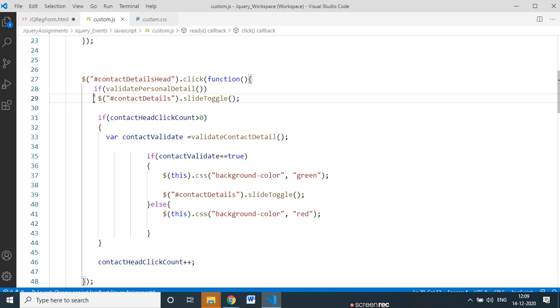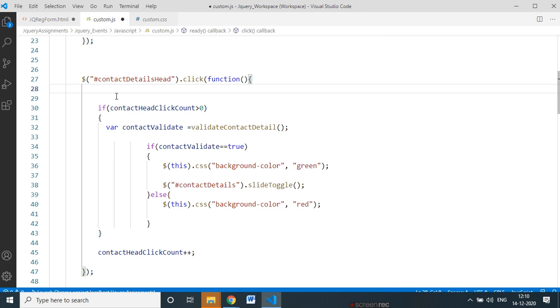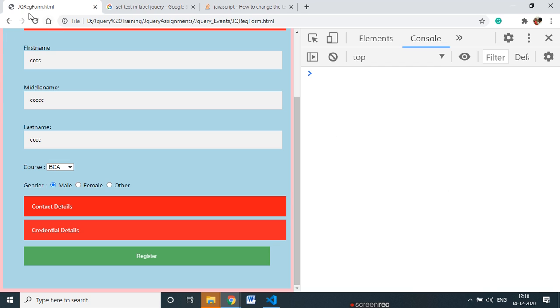See here, I think this click slide is making a mistake here. If valid, I remove this part. Contact slide. Oh, this is for the earlier validation, the earlier validation of personal details. Then if above, no, I remove this. I remove this. Okay, now it will work.